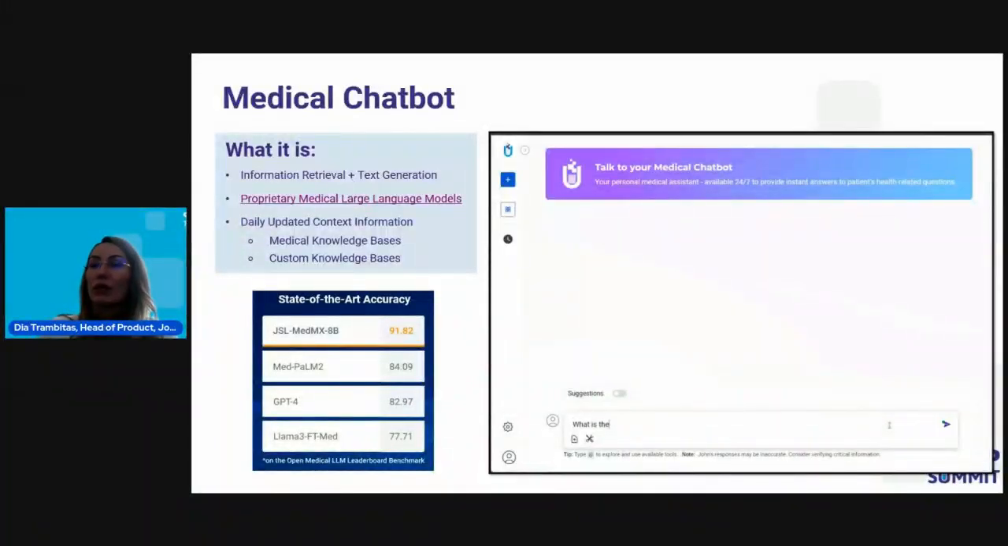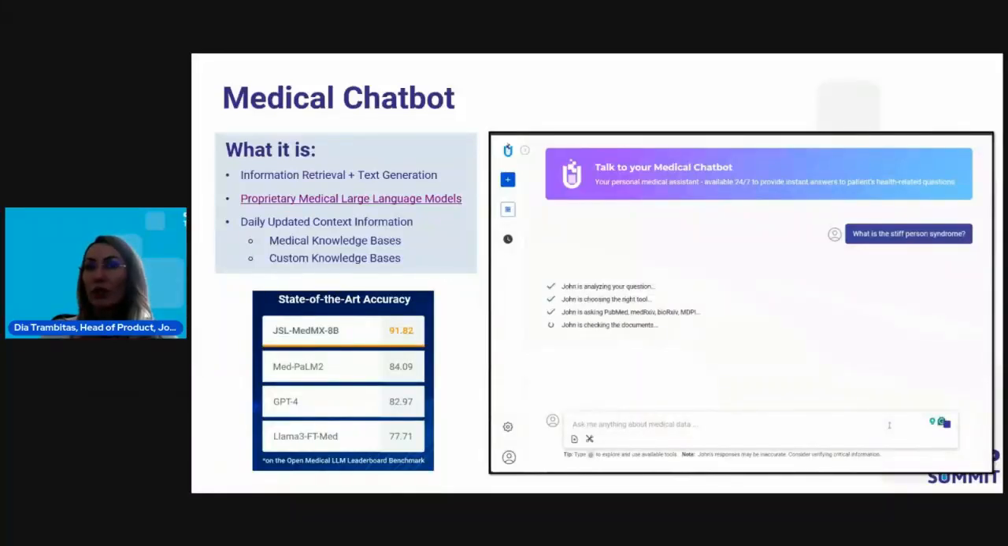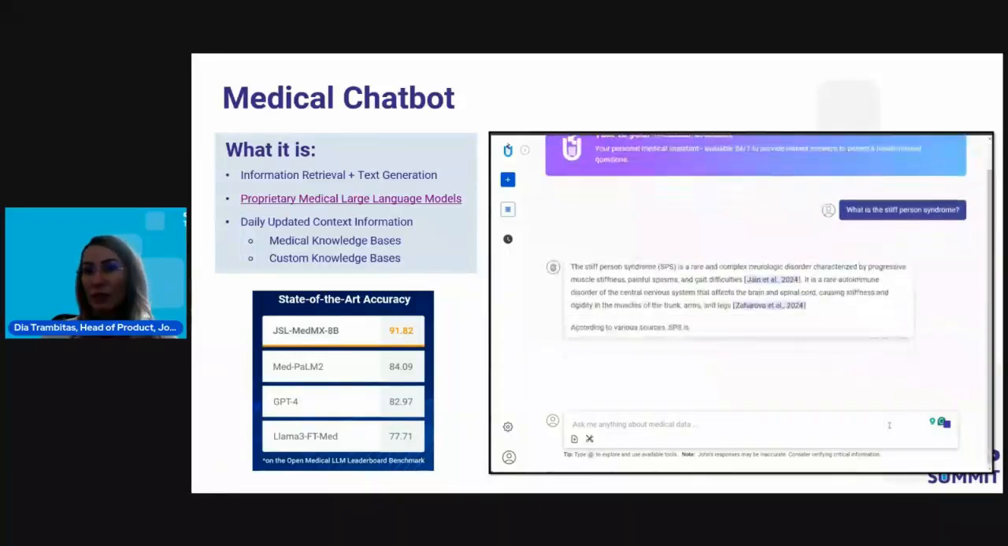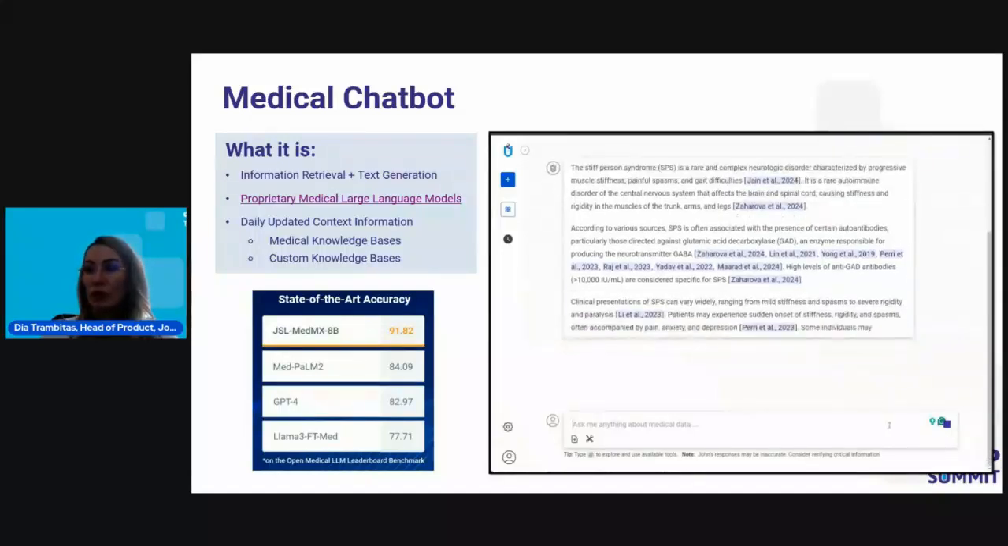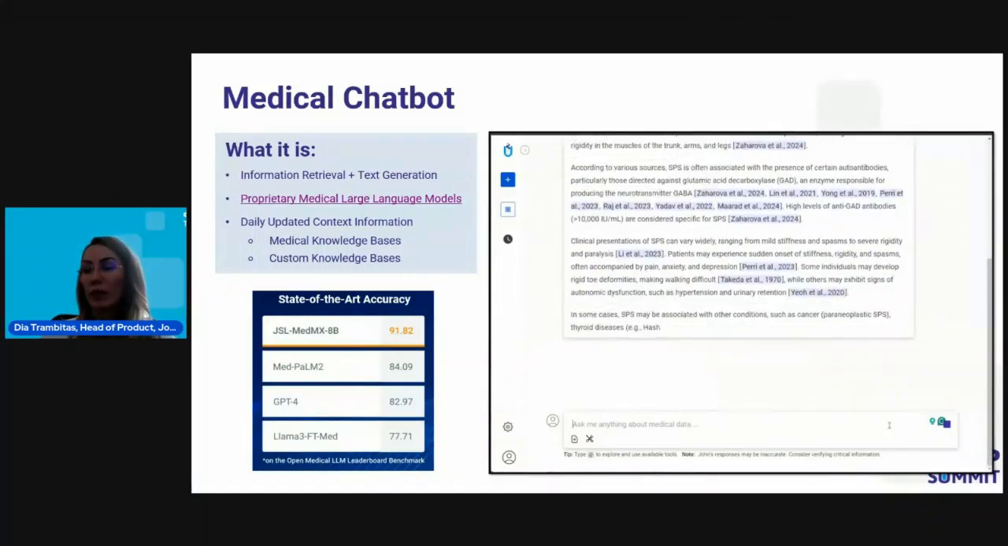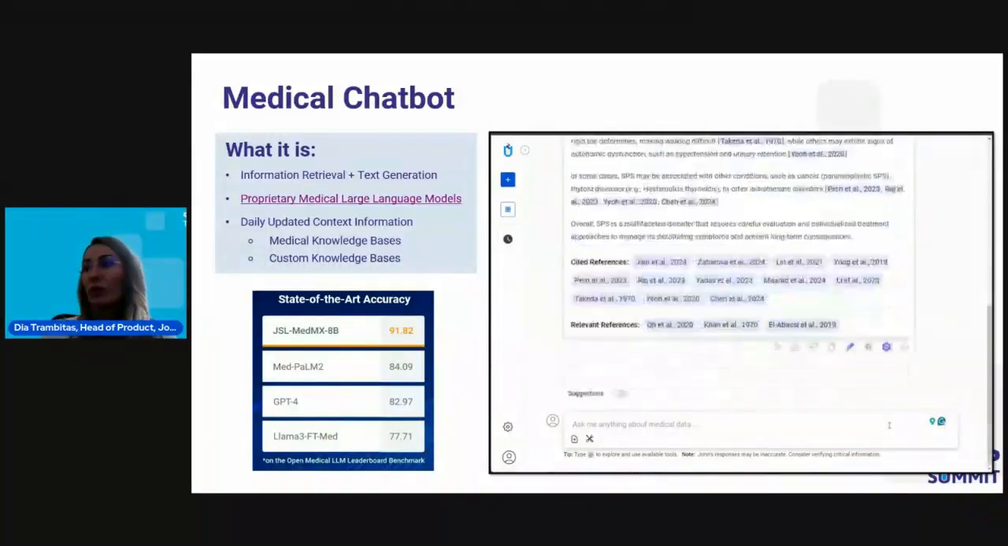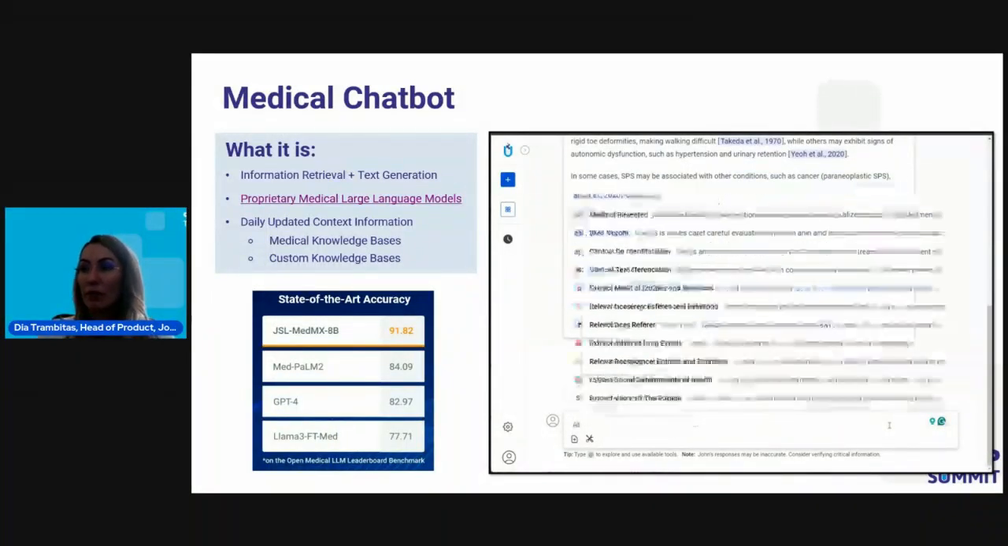Now, how does it all work? Well, the chatbot is built using a RAG architecture, so it combines information retrieval and text generation. It uses proprietary LLMs built by Johnson Labs and tuned for the medical domain, in combination with a medical research knowledge base and custom knowledge bases defined by the users.